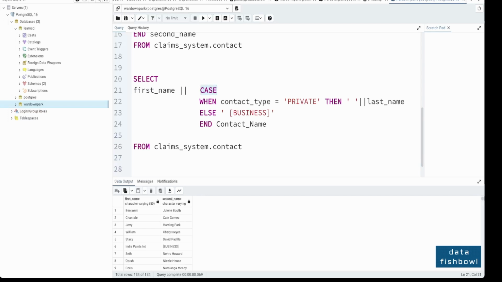See, case when the contact type is private, then combine a space and the last name to the first name. However, if it's a business, we're just going to combine business with the first name. So here's the first name. That's always going to be produced. Okay, the case comes after that. So the scenario is, if it's a contact which is private, then we're concatenating a space in the last name. Otherwise, we're concatenating business. There's a space there as well.